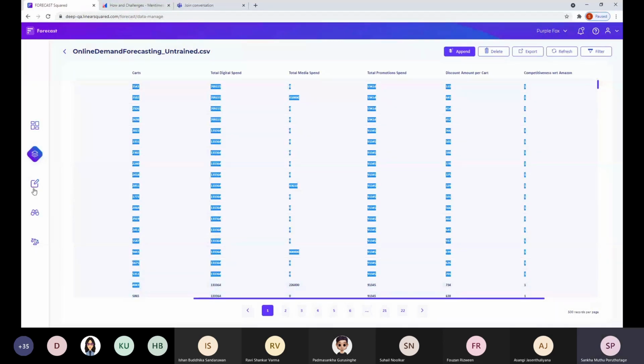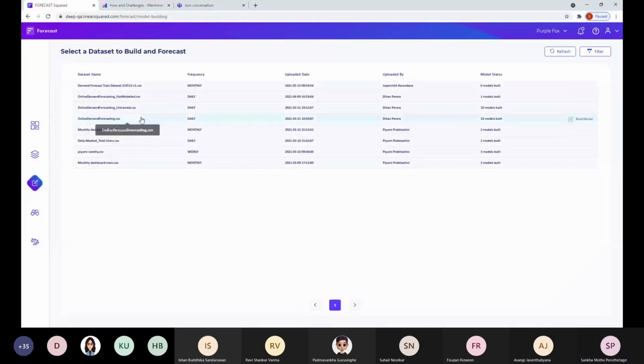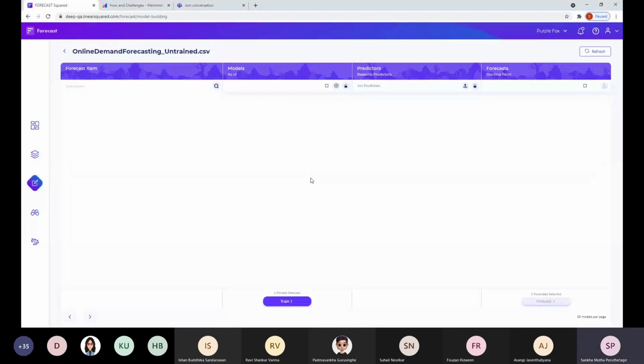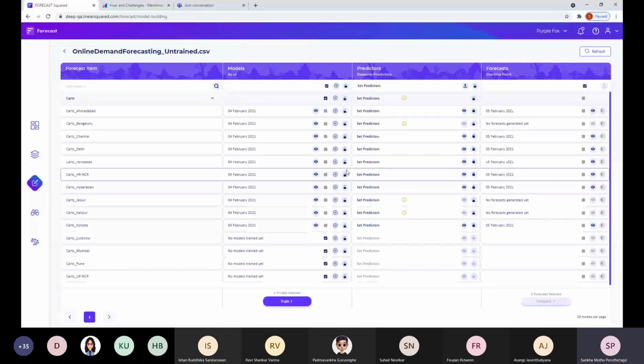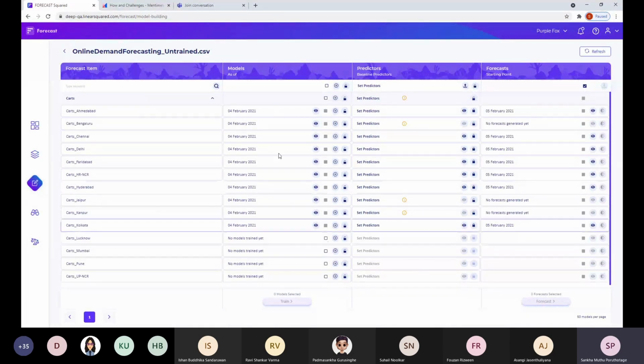To use the product, it's super simple. I'll open the same data set. In this example, they want to do a forecast for 15 cities, so we are trying to build 15 custom forecasts. All we have to do is select the forecasts that we want to get and hit the train button. And that's absolutely it. All the hard work happens in the back end.